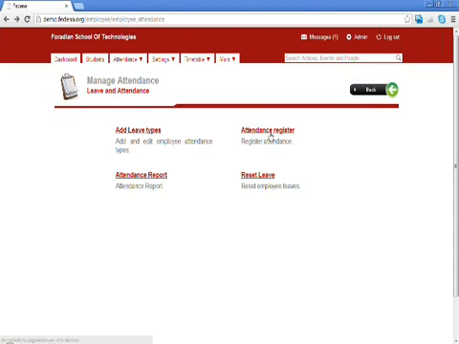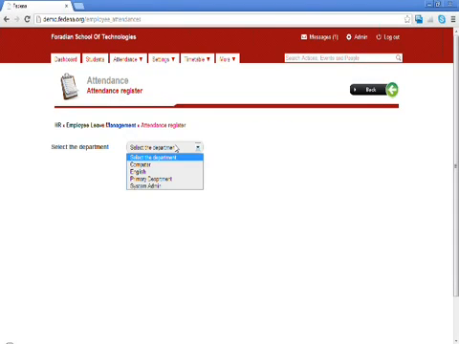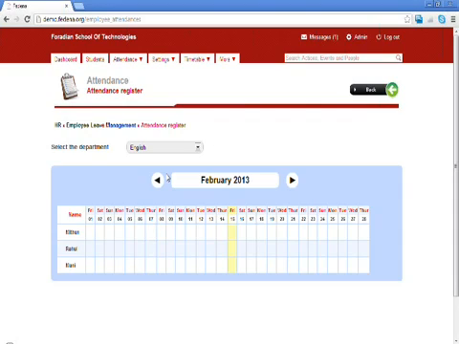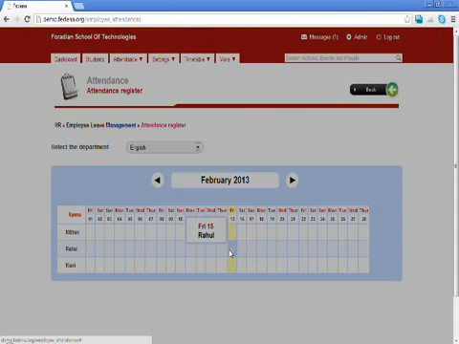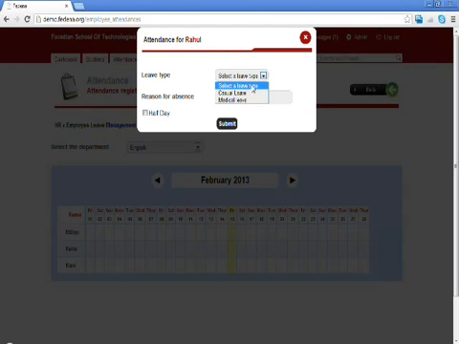And the next one, that is attendance register. Select department, and you can see the attendance register for that department of teachers. Consider if an employee is on leave without any early notification. If the admin wants to mark the absence of the employee, click on the date and he can get a page where he can mark the absence for the employees.